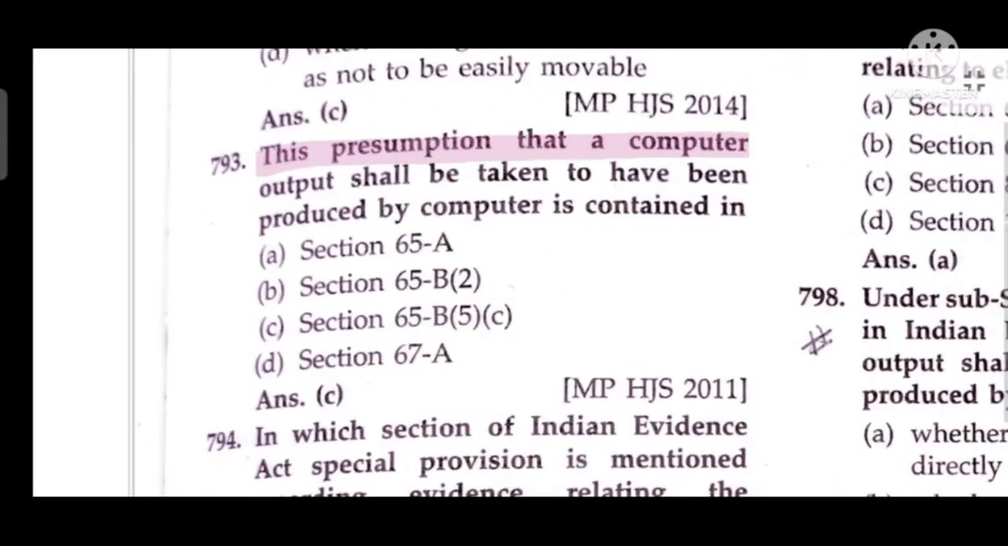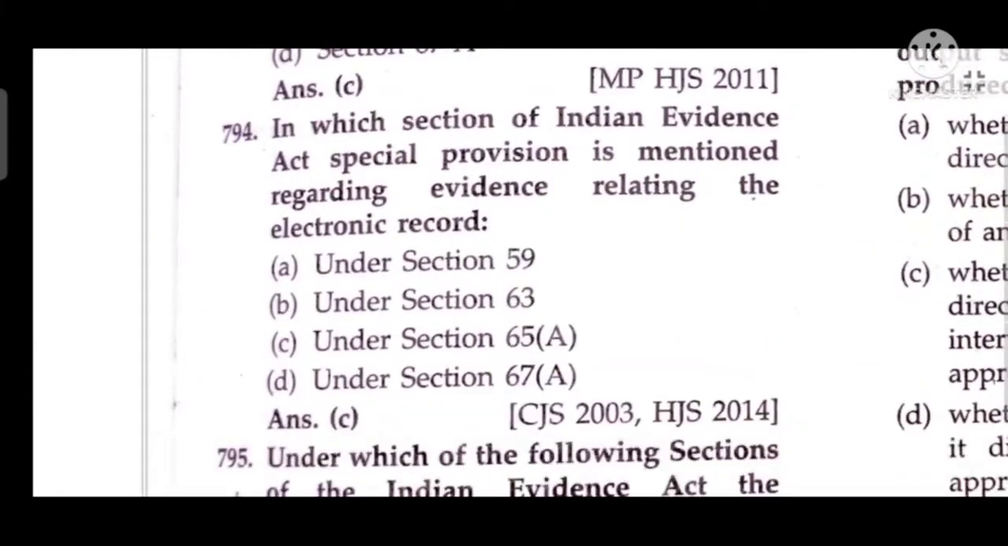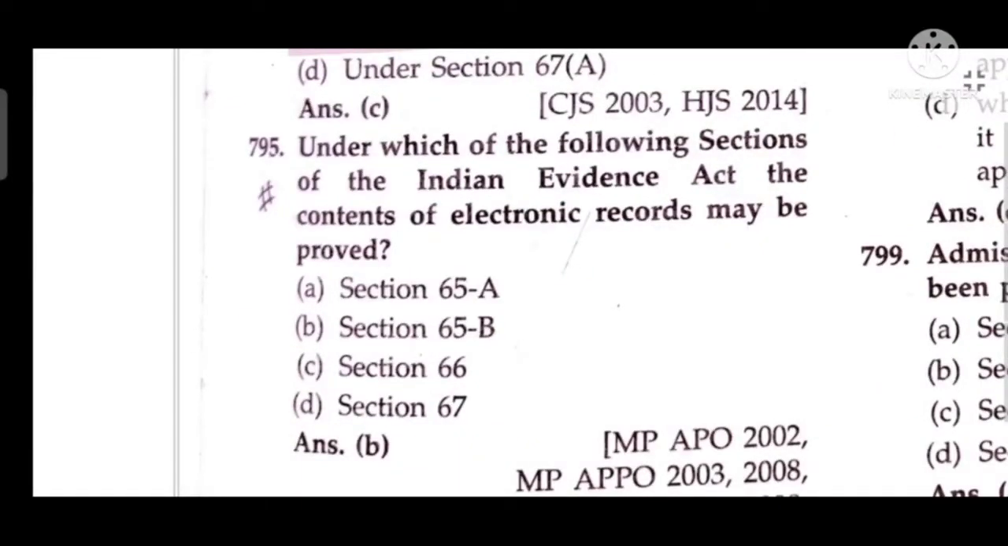The presumption that the computer output shall be taken to have been produced by computer is contained in Section 65B(5)(C). In which section of the Indian Evidence Act is the special provision regarding evidence relating to an electronic record? Section 65A. Under which section of the Indian Evidence Act may the content of an electronic record be proved? Section 65B.